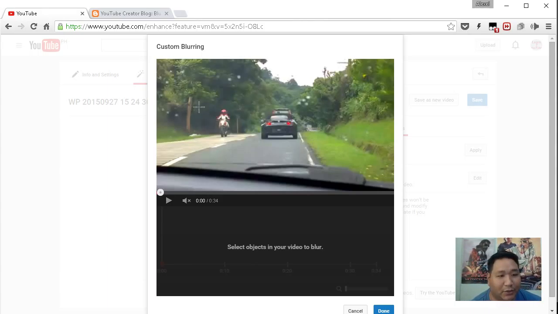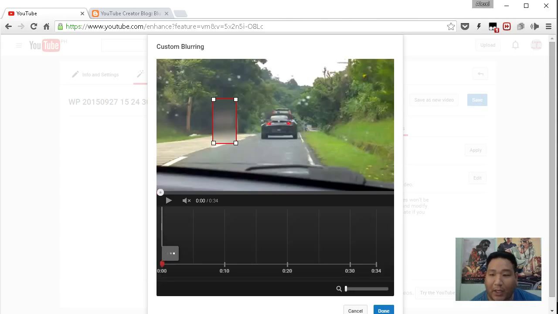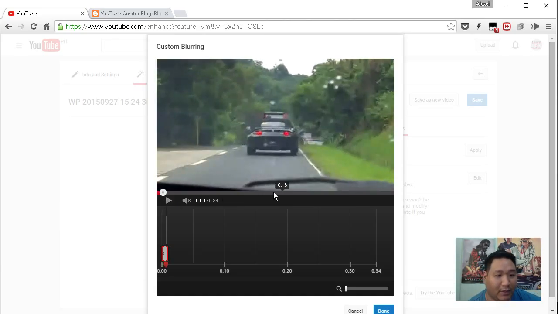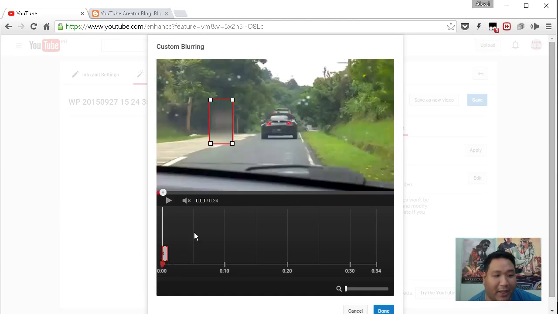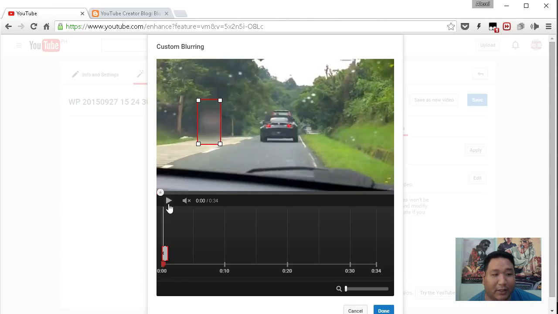What you're going to do is highlight and box the stuff that you want blurred. For example, I want to blur this motorcyclist right here. YouTube automatically tracks that motorcycle and creates a blurred box over him for the entirety of when he is in the frame. It's pretty good. Let's see how YouTube has created this box for him. As you can see, he just passes by and is completely blurred.